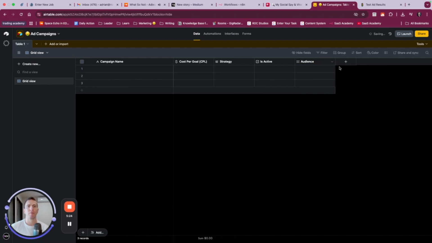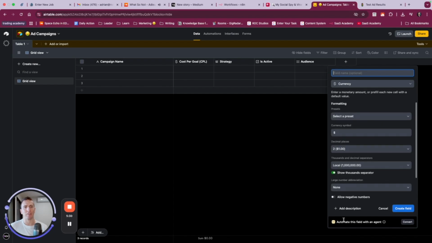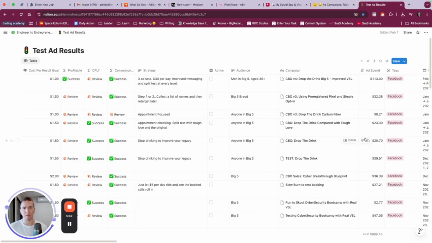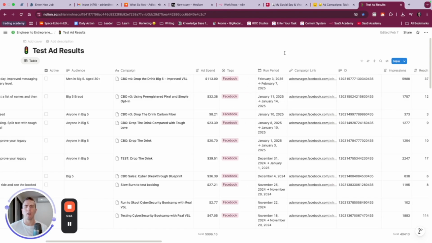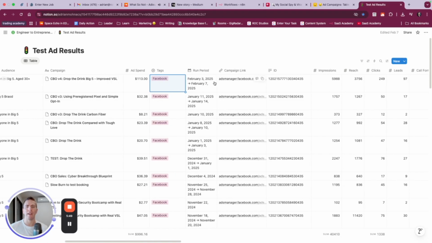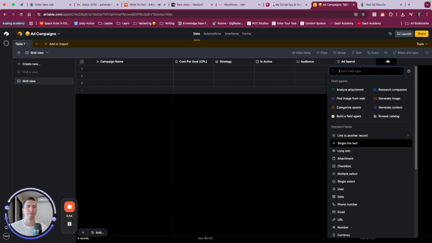So now after we have our audience, we would want to have our ad spend, which, as you guessed it, is currency. We have all the same presets. And let's see what we can add now. Ad spend, we want the tags. We're focusing on Facebook advertising right now, so we don't need to add the extra Google AdWords, things like that. We want a date period, a campaign link, and an ID.